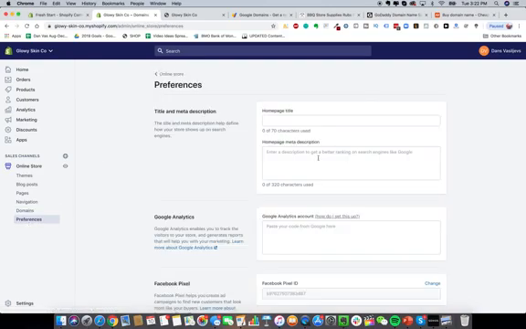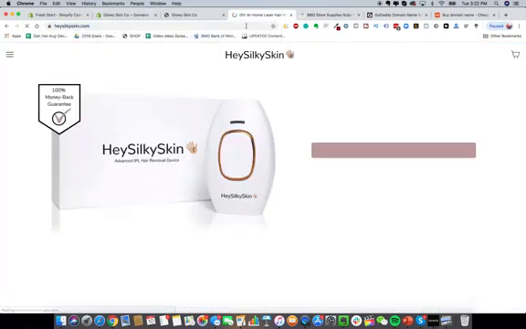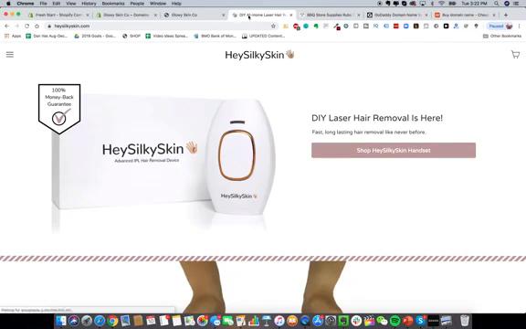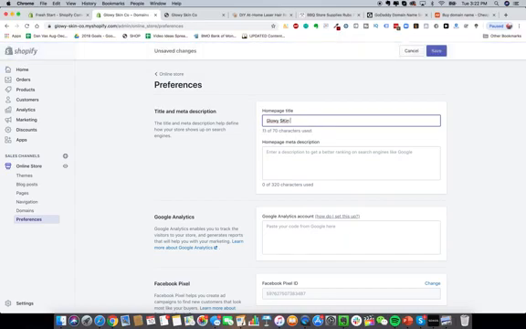So once you've set up your domain, we're going to go down here and click on preferences. Once we're up here, we want to put in a homepage title and fill in all this stuff. For a homepage title, if you don't know what to put, like I said, just get inspiration from a competitor. If you go to heysilkyskin.com, this is their homepage title at the top here: DIY at home laser hair removal. So in this case, we're going to put in Glowy Skin, premium laser hair removal, and that's pretty much it.